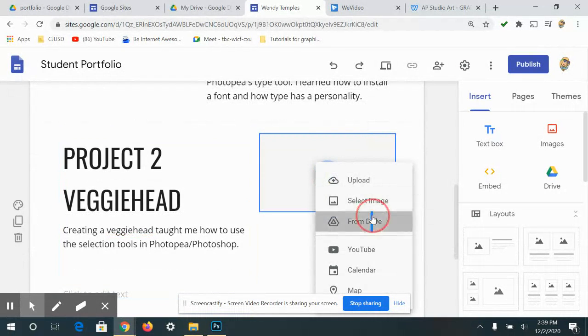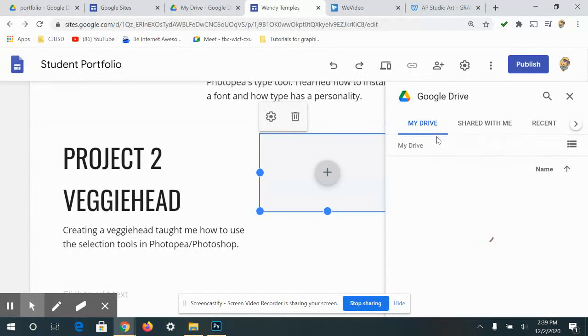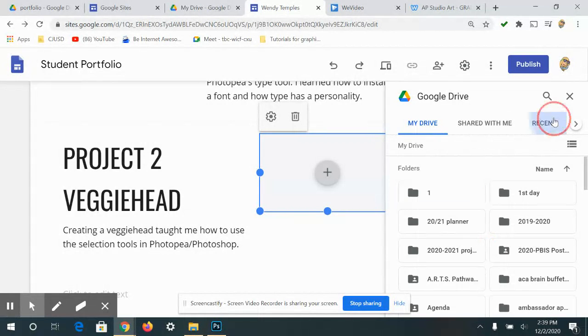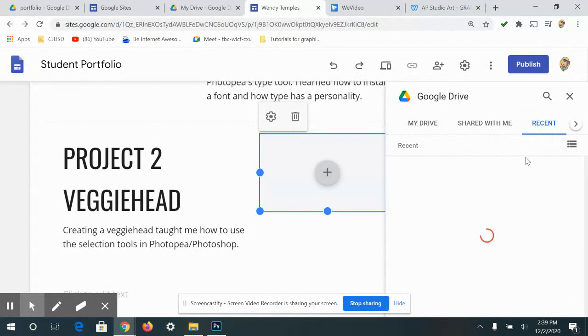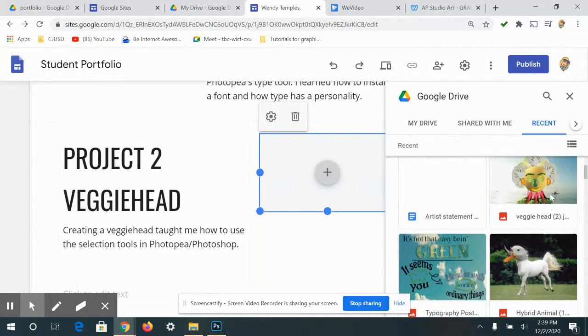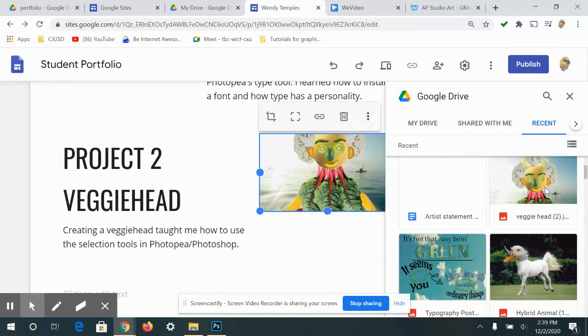Then I'm going to go to Drive and I'm going to locate my veggie head folder. I actually have some recent stuff that I was just looking at, so I'm going to go to Recent and look for veggie head. So we're going to use this one. And no, this is not my work. This is your guys' work. I'm just pulling these for examples.